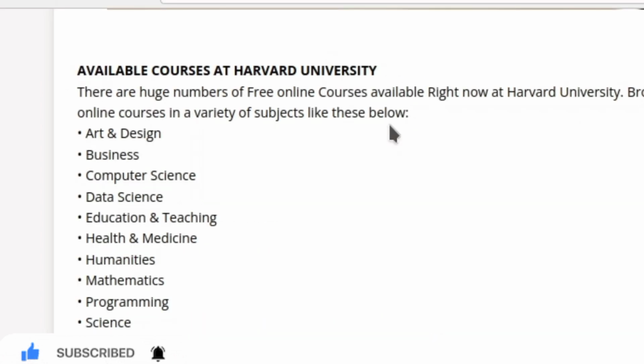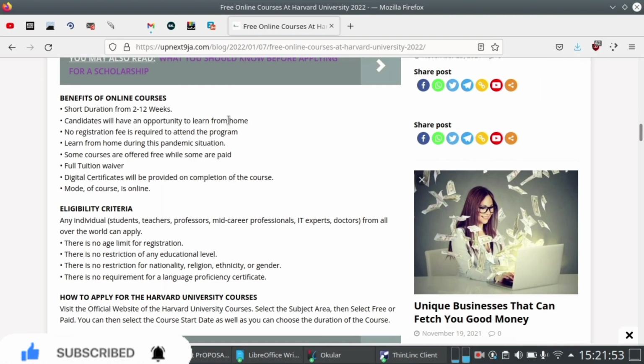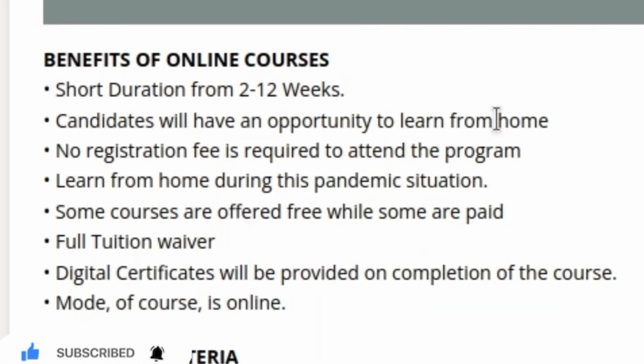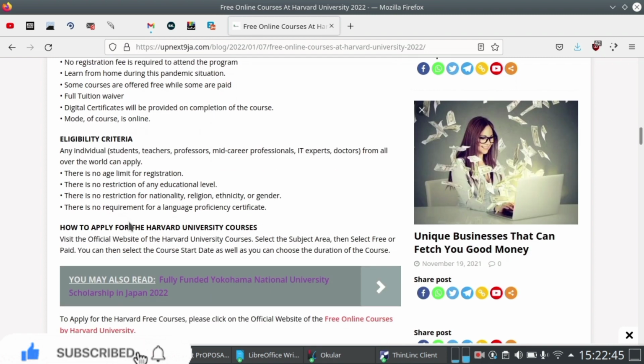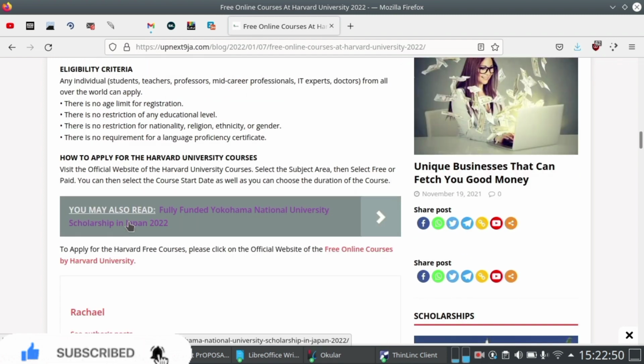Most of the courses are available in different categories such as art and design, business, computer science, data science, education, health and medicine, humanities, mathematics, programming, science and social science. Okay, so there are a lot of benefits. There are short courses and you can learn from wherever. There are no registration fees. There are typically no restrictions in terms of eligibility. Everyone is eligible. So how do you apply to these courses?